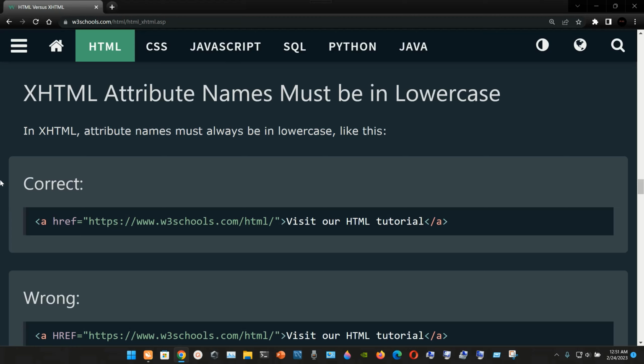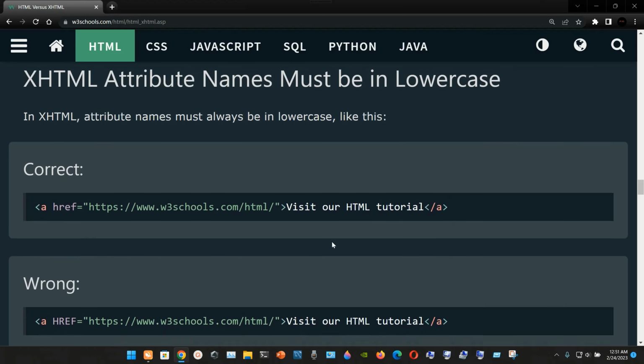XHTML attribute names must always be in lowercase, like this. We have the A element, we have the href, equal sign, double quotes. Inside of the double quotes we're going to have this URL. We close the angle brackets, we have some text, and then we end the A tag with angle brackets /A. The wrong way to do it would be the same thing, but instead of typing this href attribute in lowercase, we would do it in uppercase, so that would be wrong.